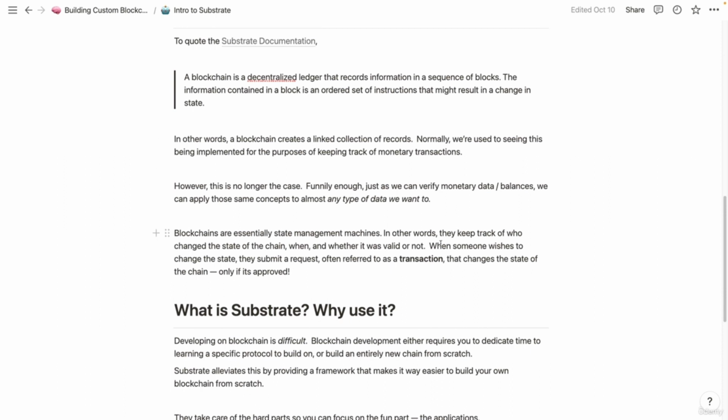It involves a bunch of different algorithms, and you can do your own research on that. Blockchains are state management machines, and we change that state by submitting transactions. Each time we submit a new transaction, the network checks it and decides whether to include it or not. In our case, our transactions are not going to be monetary in the slightest. We're going to use the same concepts of verifying monetary data or balances, and instead apply those same concepts to logging information and metadata about a user. You can think of this as a basis for a social media, like a user profile or an about me section, stuff like that.